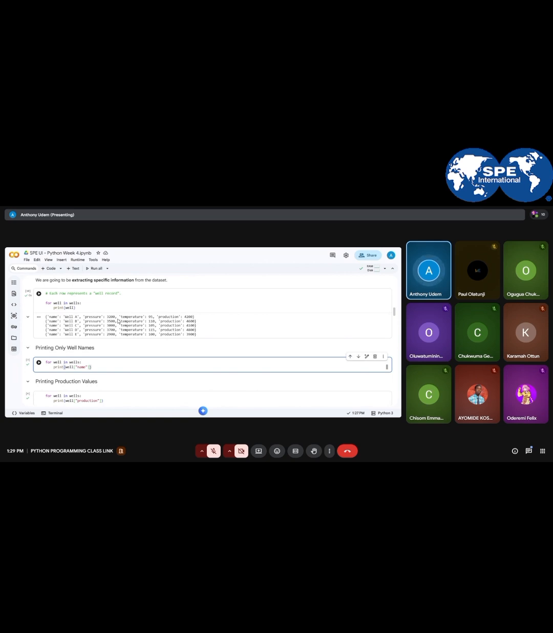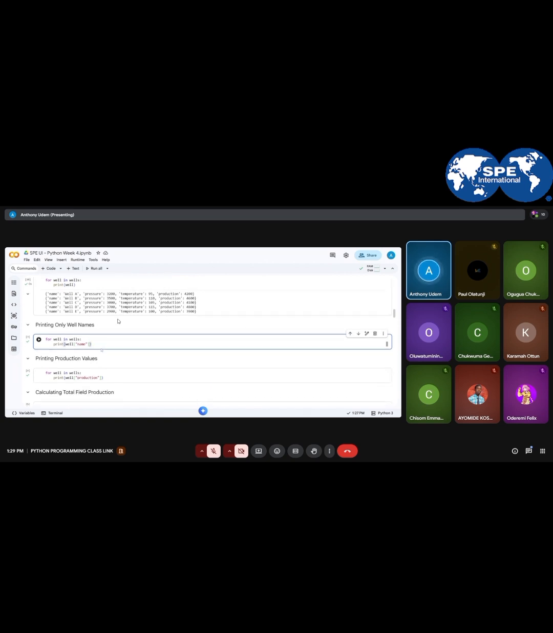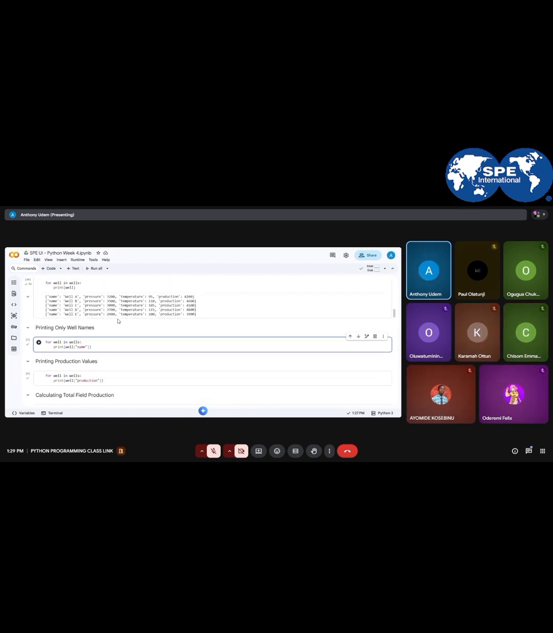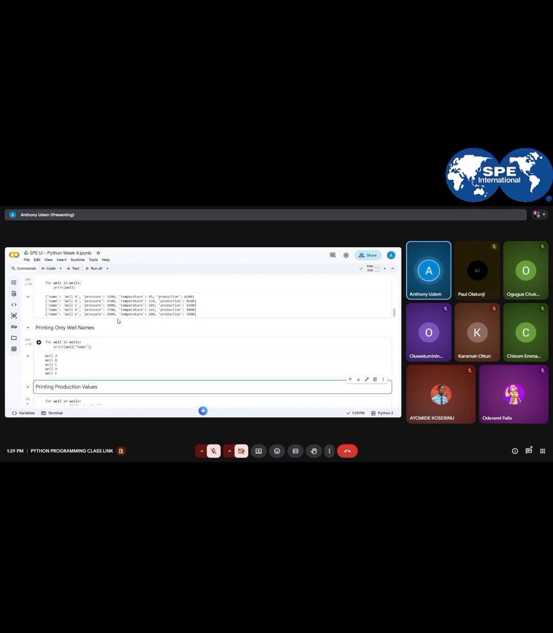So just like here we have well A, well B, well C, well D. If we want to print them, we already know we loop through the wells to print them. Now we can loop through to print the well name. So you call upon each well and call the name. This name represents the name. Yes, going to call each name one by one. So when I run the code, you have A, B, C, D, E printed out.